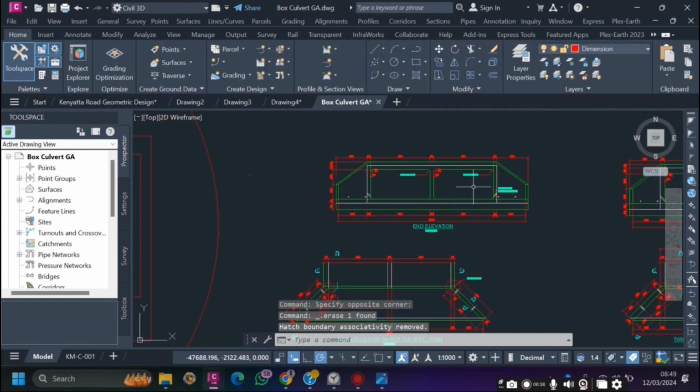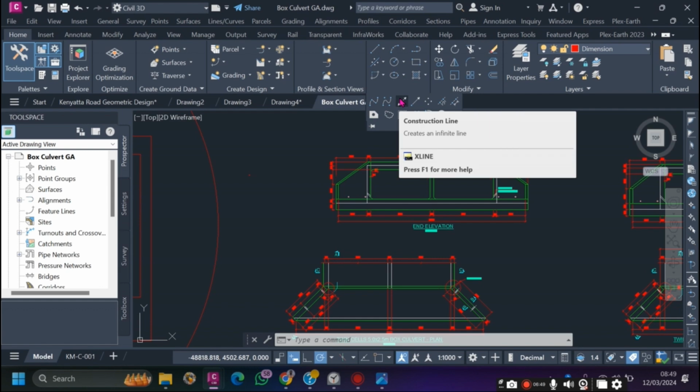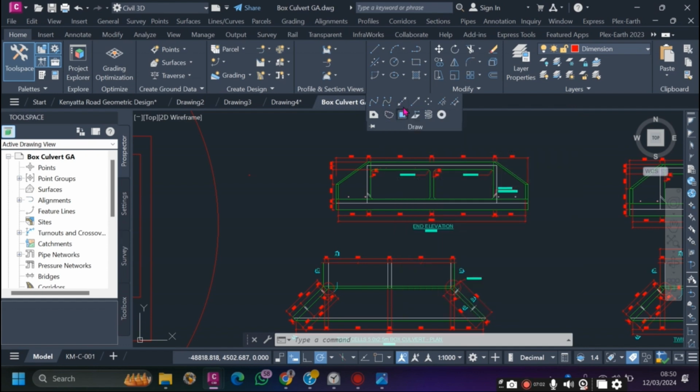So the second thing that you would want to do here is, there is a point where you want to create other splines, spline fit. You want to create a construction line right here, and you can see it's an infinite line that extends to infinity, right? This workspace actually is infinite. It can fit any dimension that you need.